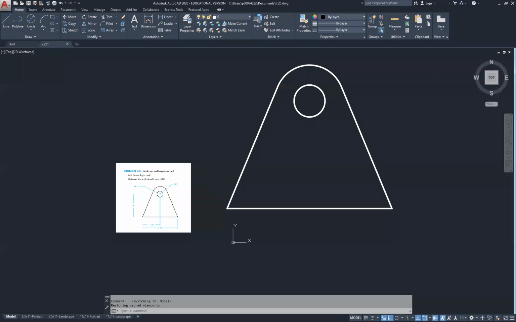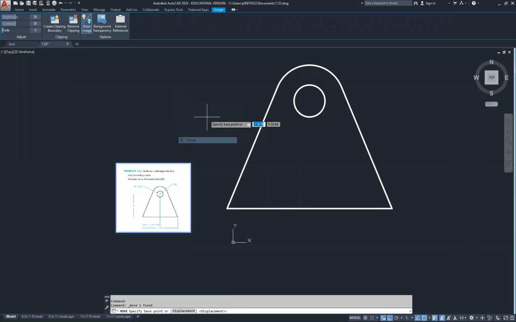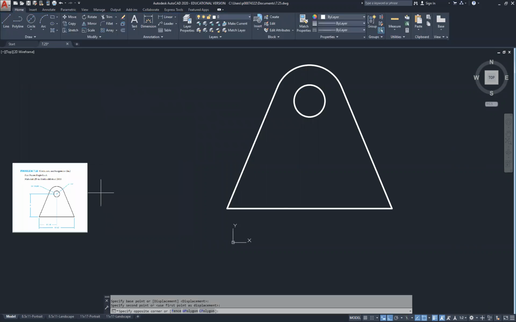Let's go back to our model space. We're going to change our scale here to 1:2. I'm going to move this out of the way. You don't have to worry about that.